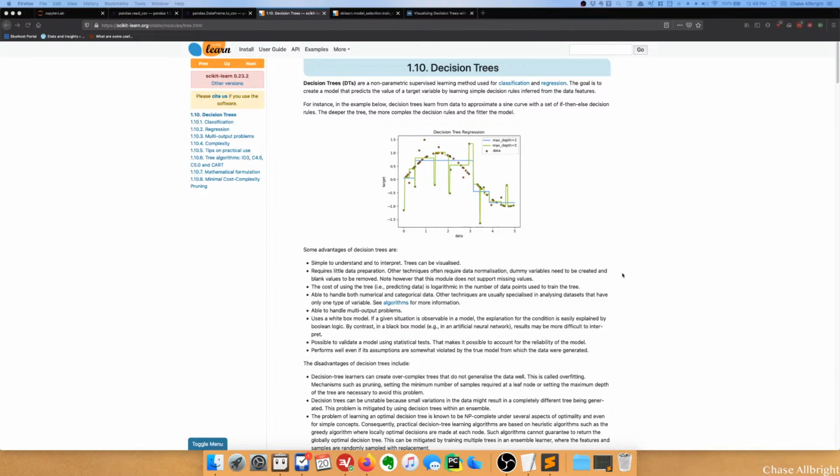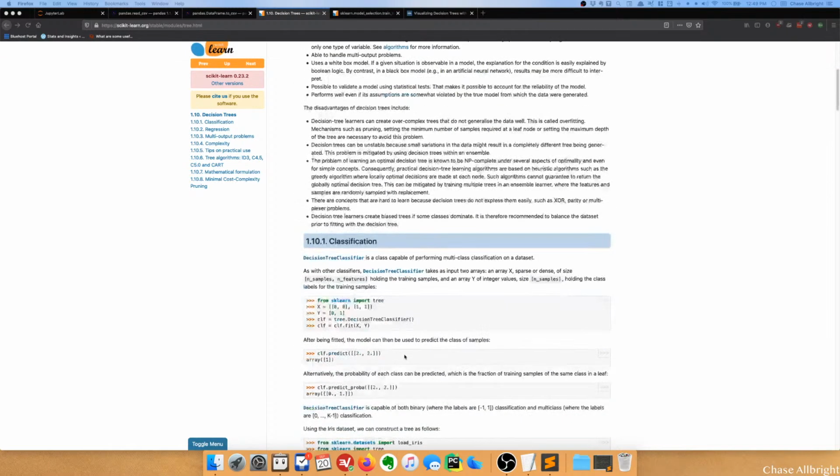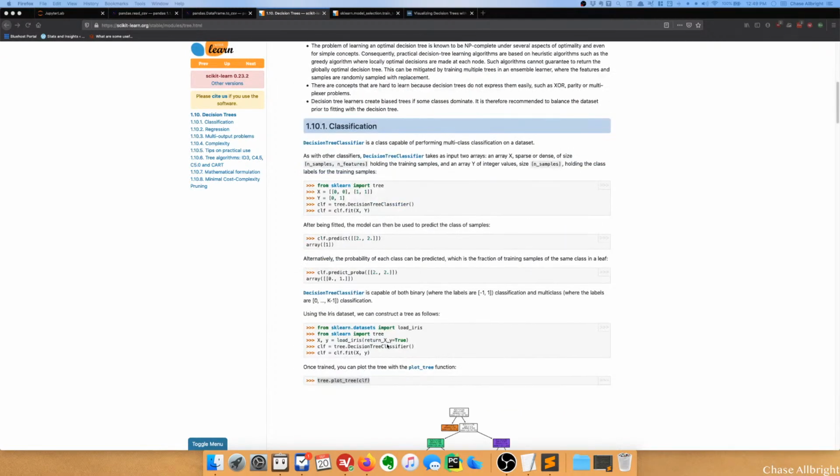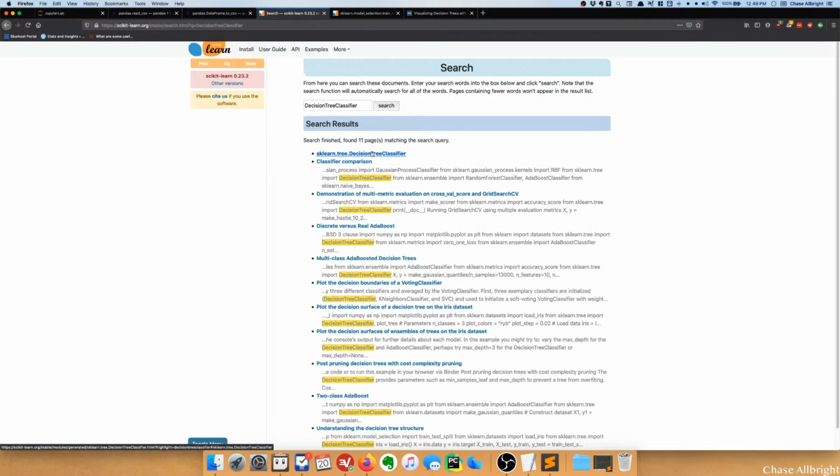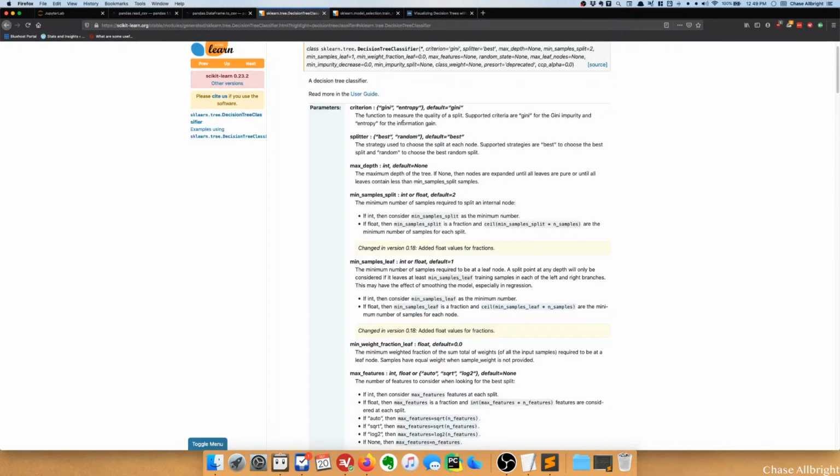So now we're looking for the decision tree classifier. Let's just search the scikit-learn documentation for it. And there it is. So we're looking for criterion. And we can use the Gini, which is the default, or the entropy. And we're going to try the entropy just to see if we get a different result.